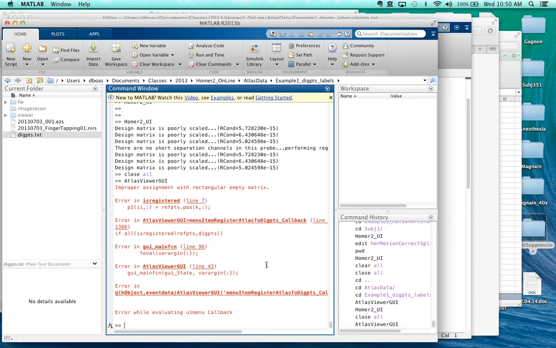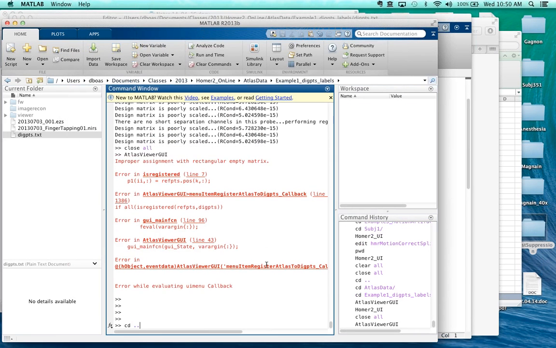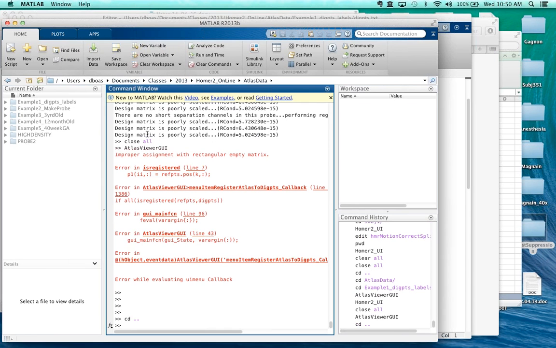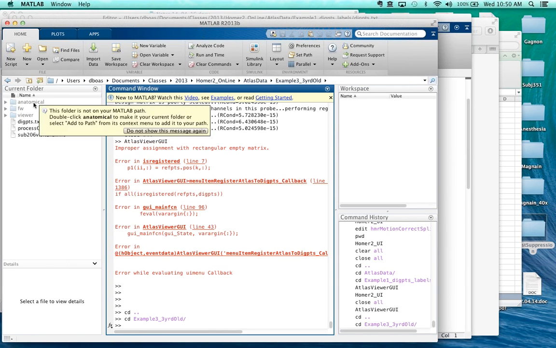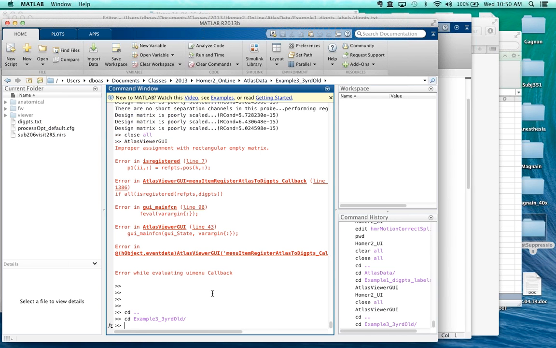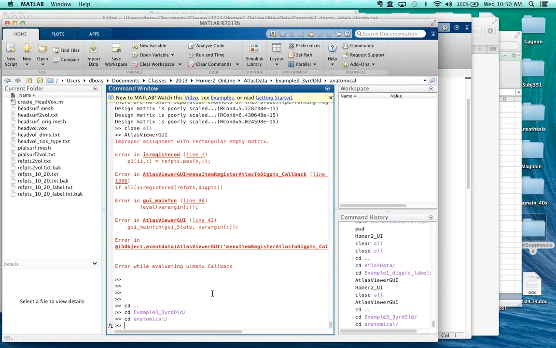Let me quit out of this for a minute. So, we have a nice example here. Here's a 3-year-old. This is something John Spencer was using. So if you have your own MR anatomy, you can create this subdirectory called anatomical, and we can look in anatomical, and it has all of these files in here.